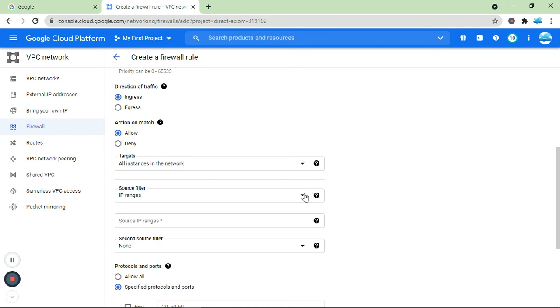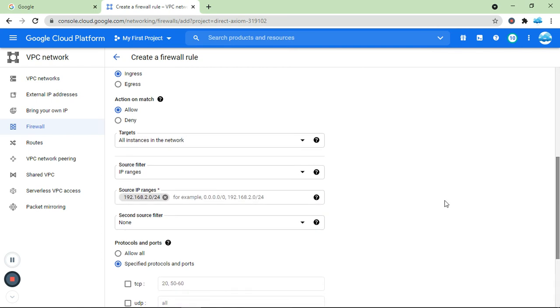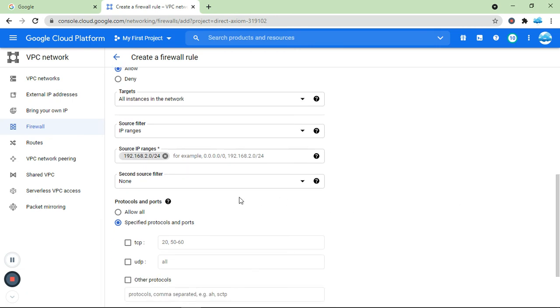Then source filter. Basically I am allowing the source filter like IP ranges, so you can put an IP range over here. You can give any, for example 192.168.2.0/24. This is the range I am giving. Like this, you can give as per your requirement. Then the second source filter, just leave it as it is, default.